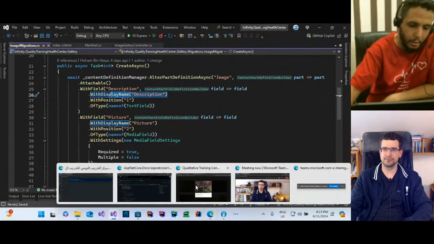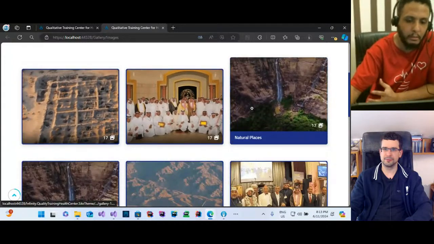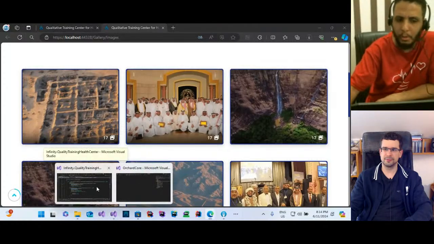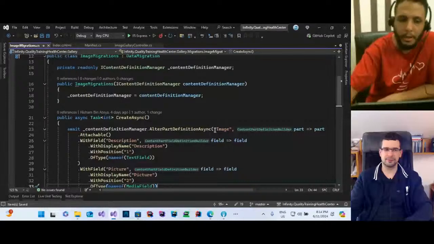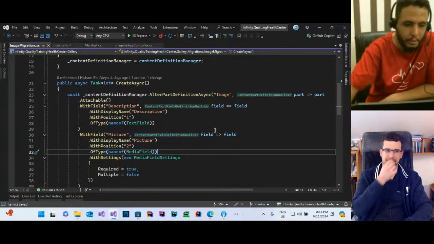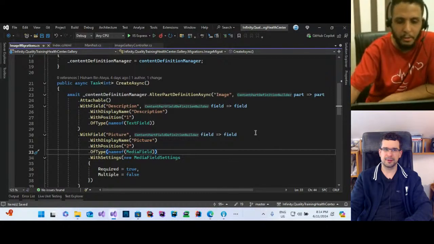Now let us think about the album. If you notice, the album just acts as a container for the images. So as we know, for Orchard Core, if we need to create a relation, there are multiple ways. One of them is the list. So now I will create a new content type called image album that has a list of images.